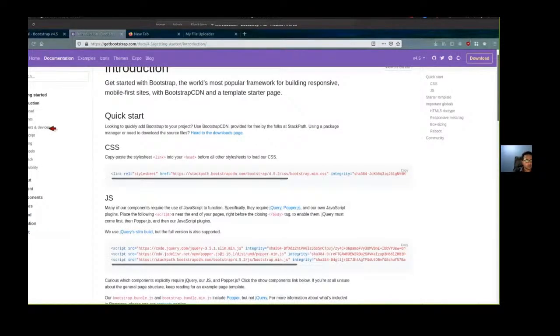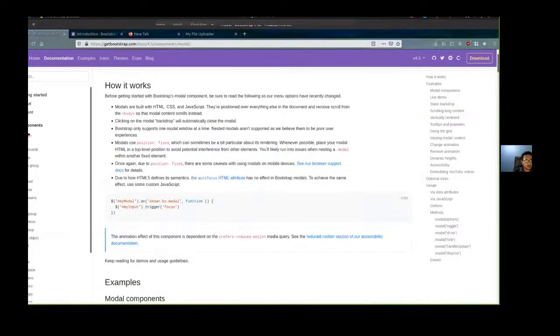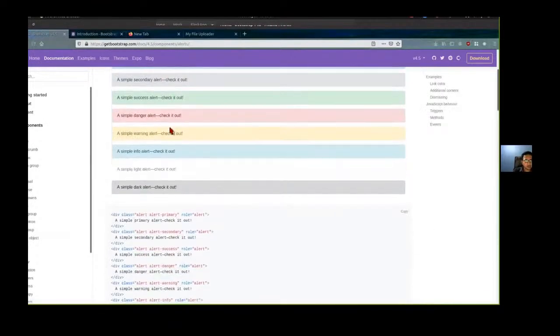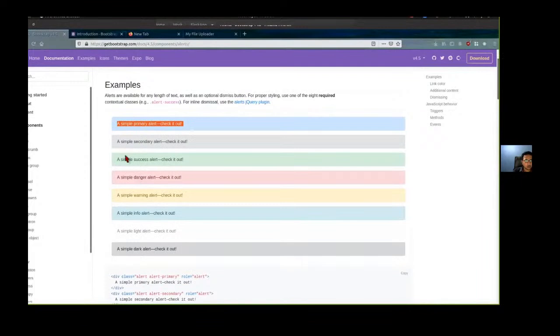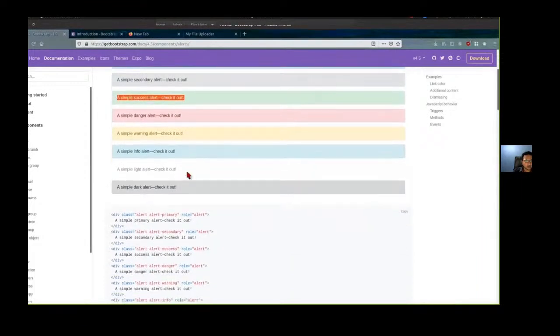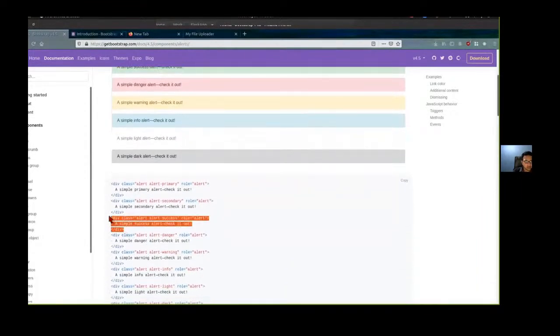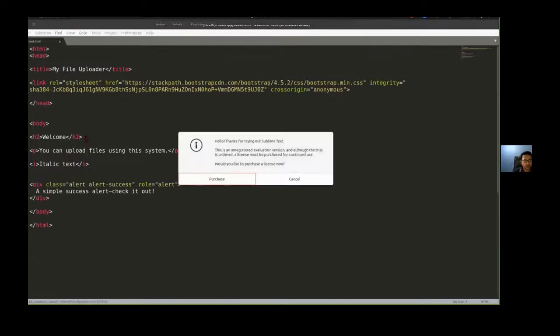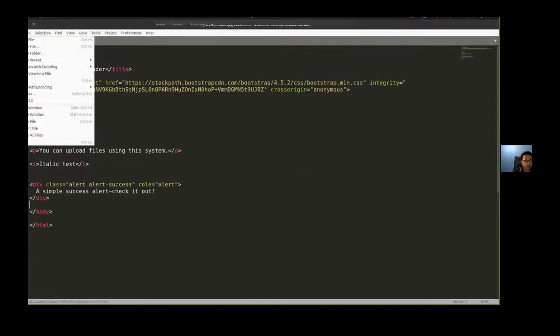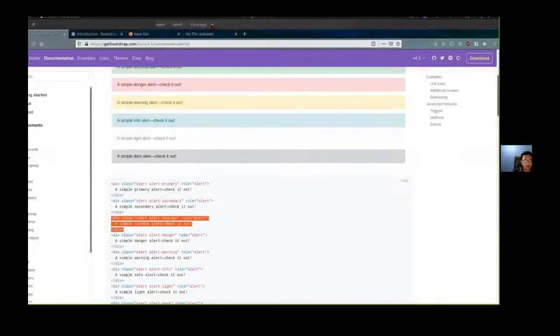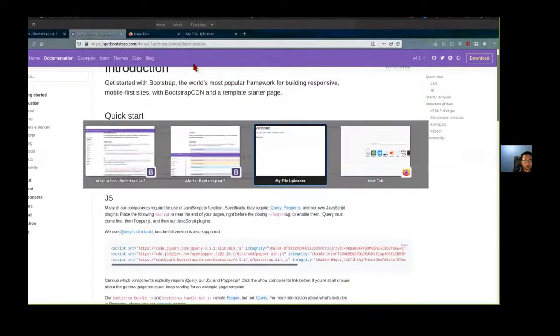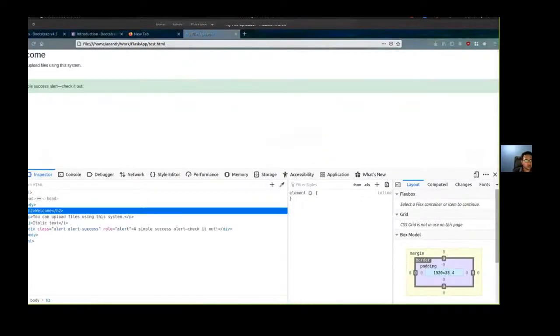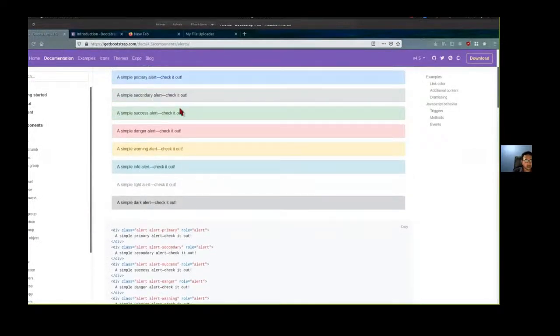Okay. So now to show you a little bit of Bootstrap also here, I'll copy this code for this success alert. Okay, a simple success alert. I'll put it below this italic text and save it. Now I'll come here and reload. Here you can see we have got that same success alert, whatever is there, we are able to get it here.